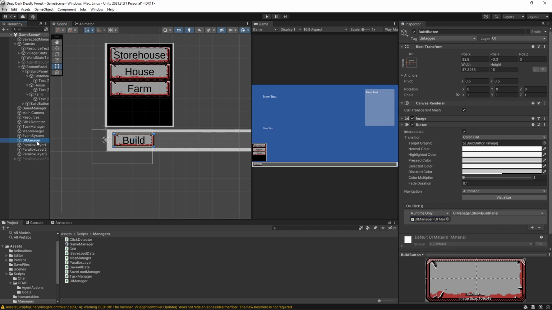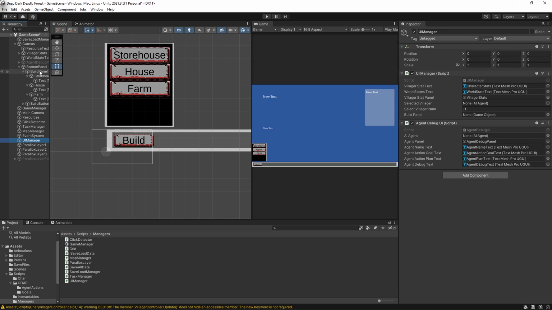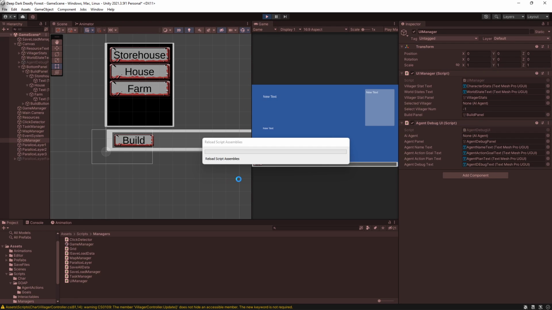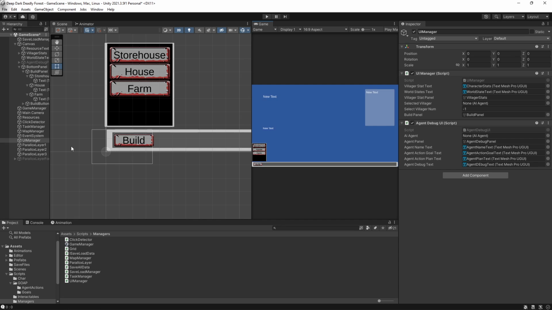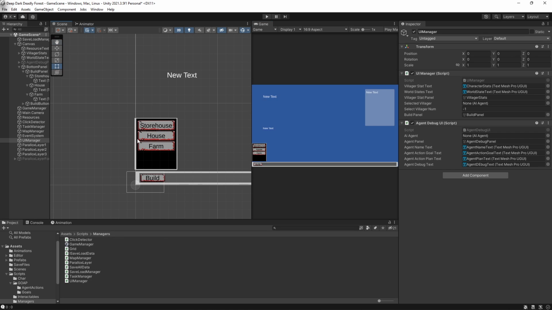And so then in our UI manager, we're going to drag the build panel into it. Right here. Push play. Let's see what it does. Click, click. That's cool. So we got that part. Everything seems pretty big. I don't know. Maybe it's just this monitor is bigger than what I'm used to. We are scaling the UI, so that could be it too. But anyways, we'll just leave it for now.